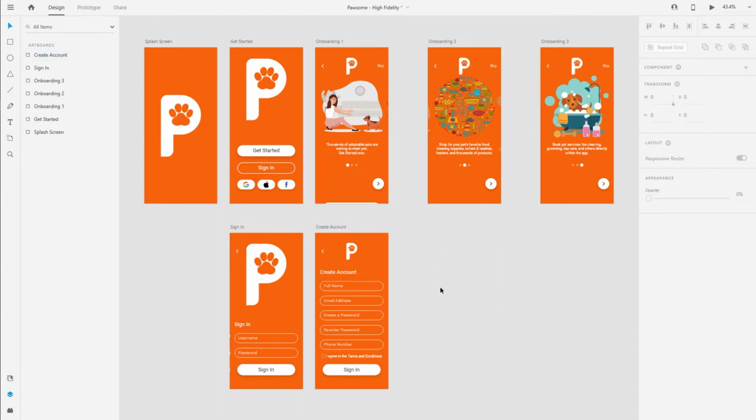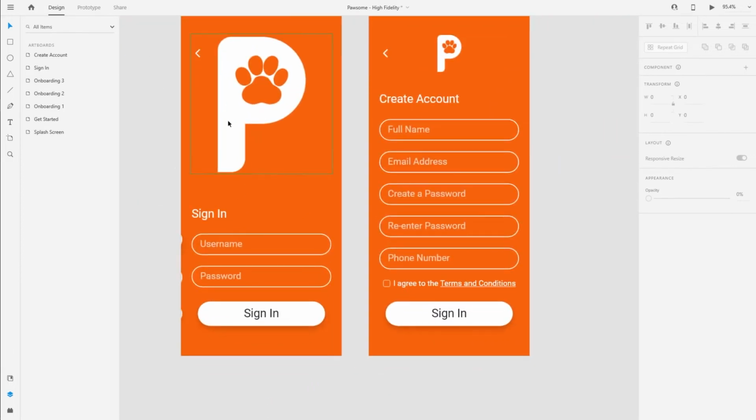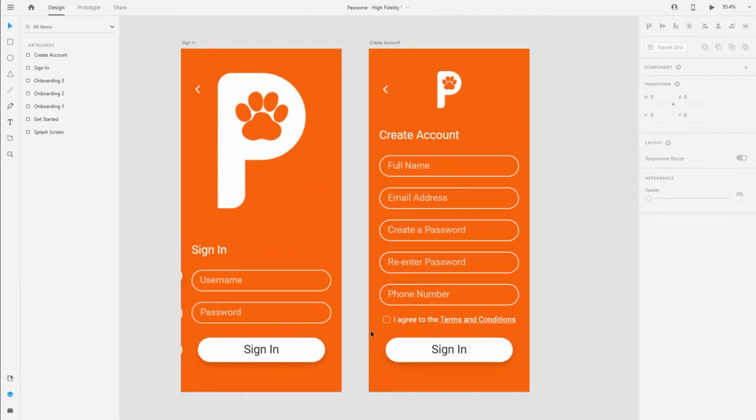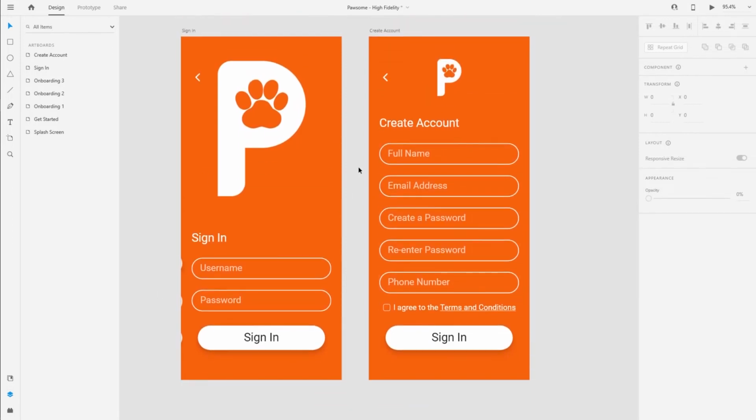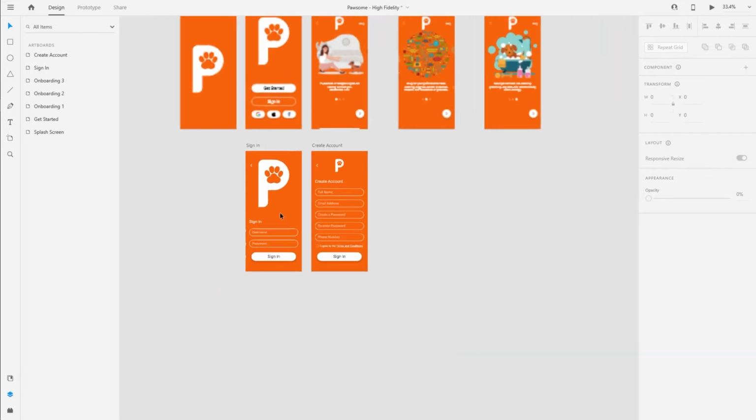Ideally, I would also include over here on the sign in screen and the create account screen a small link down below, so that on the sign in screen, the user has the ability to click on the link to register if he doesn't have an account already. And likewise on the create account screen, I would include a link over here, so if the user already has an account, he can click it to go directly to sign in. I'm not going to do that now.